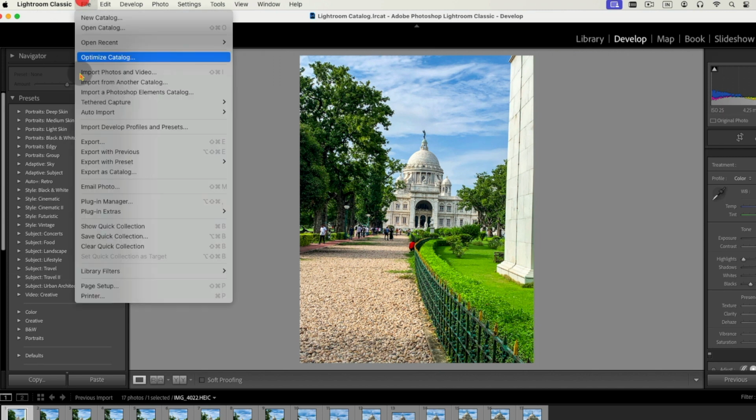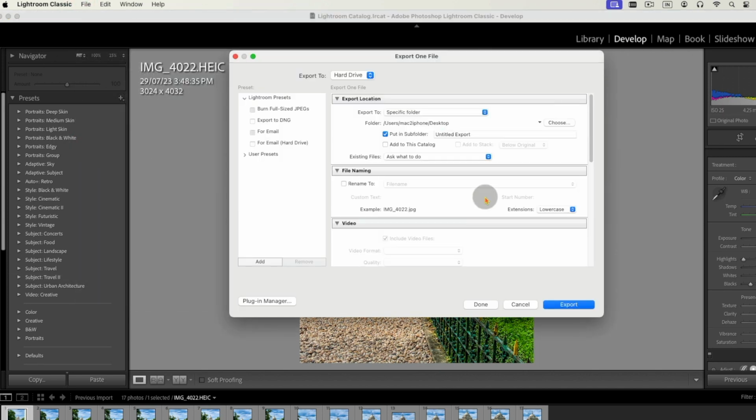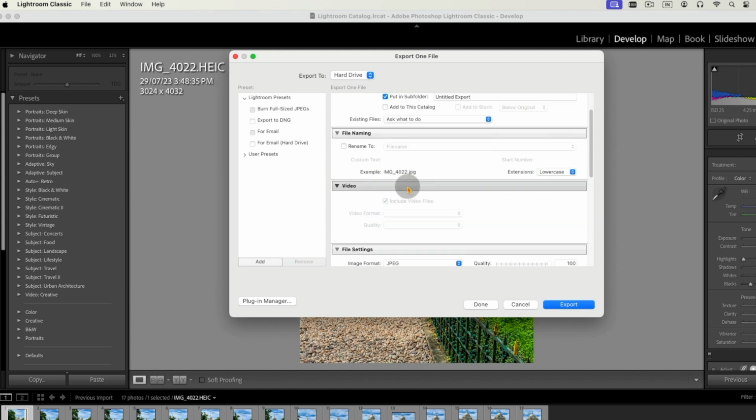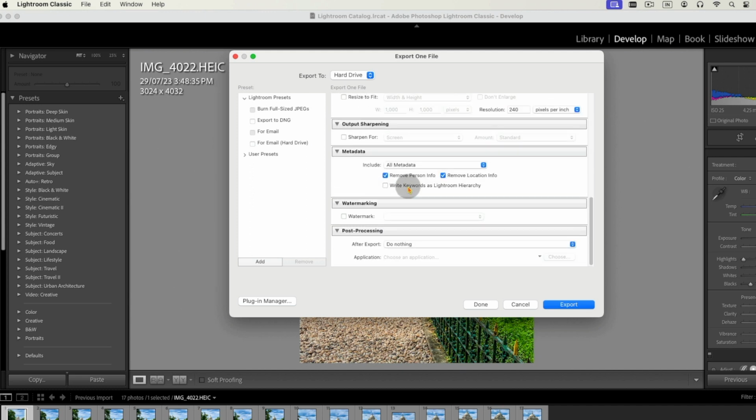Now you can use your watermark when you export your image. You just need to check watermark, select your watermark preset and export.